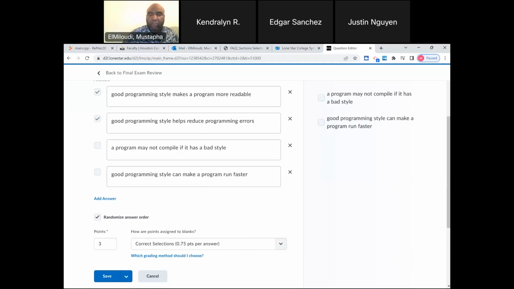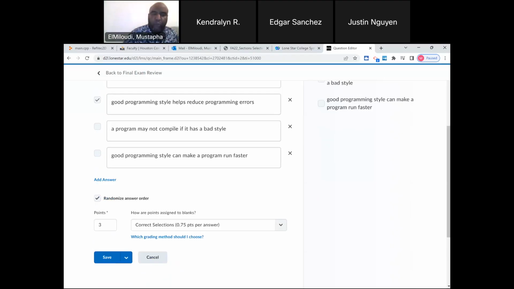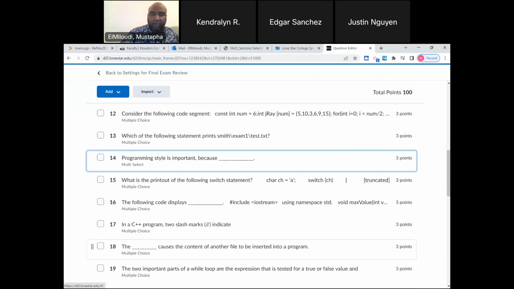But a program may not compile. That has nothing to do with the style. It just helps you as a programmer. The program does not care how you structure things. It follows certain logic, but it helps you. It has nothing to do with finding errors or compiling. The last one, can make a program run faster, has nothing to do with that. So it's just for you to make things organized, structured, so it's easy.